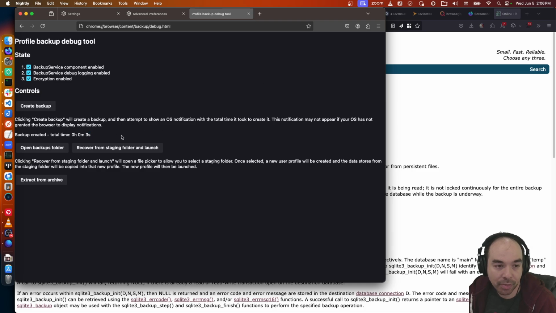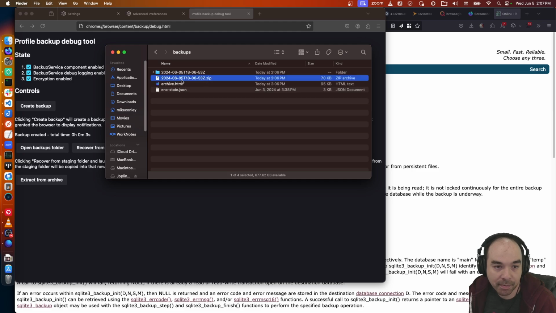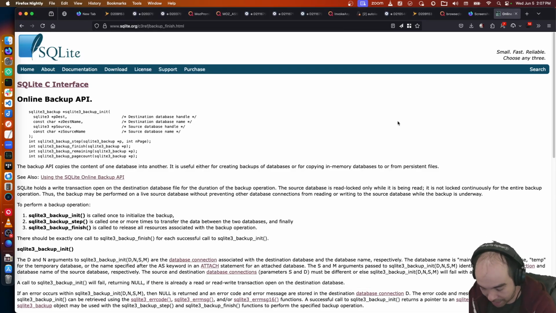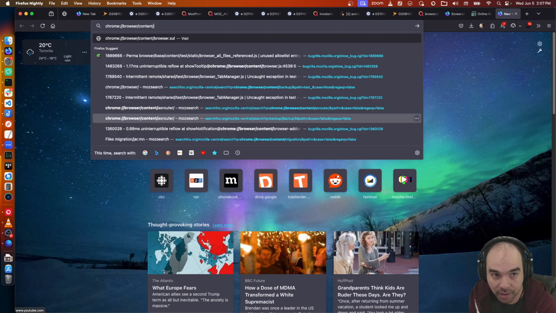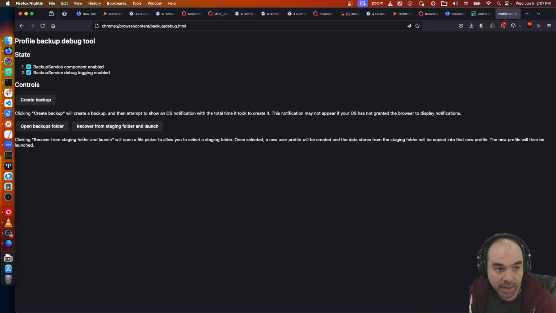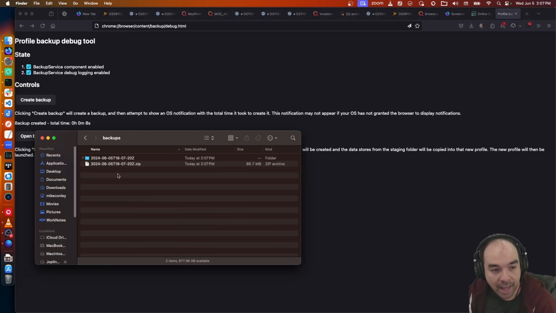Done. Created it in about 3 seconds. And if I go here, you can see a zip was created. In this case, it's only 70 kilobytes. On my personal profile, actually, if I can do it on my developer profile, the backup will be quite a bit larger. Let's create a backup. Eight seconds. And this one's 86 megabytes.